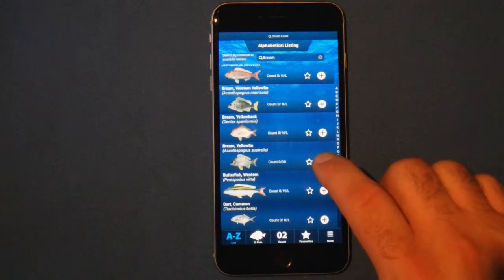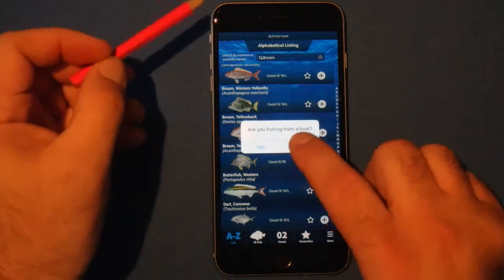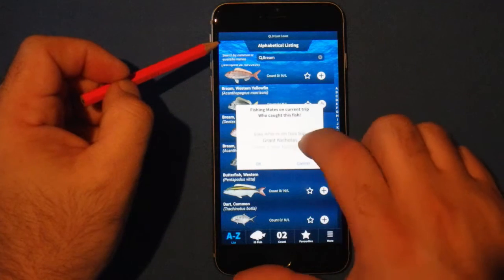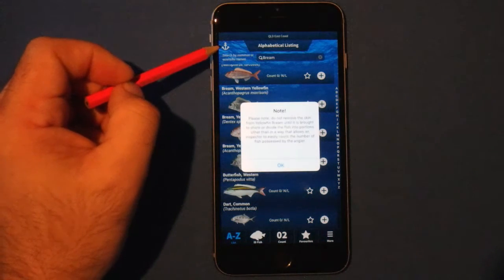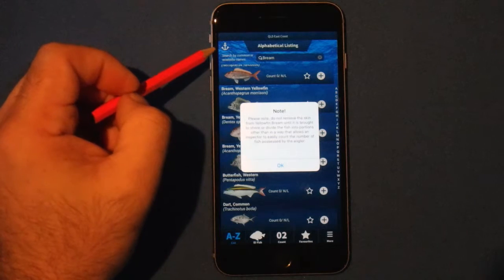There's yellowfin bream there. I'm going to add that to my trip, and you'll notice once I actually add the fish, a little anchor appears. That anchor indicates that we have started a trip.